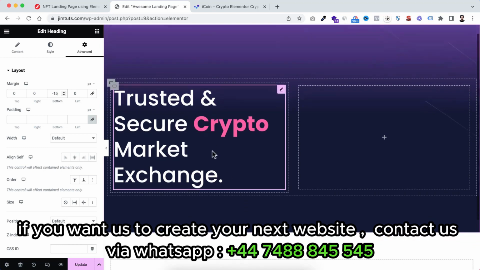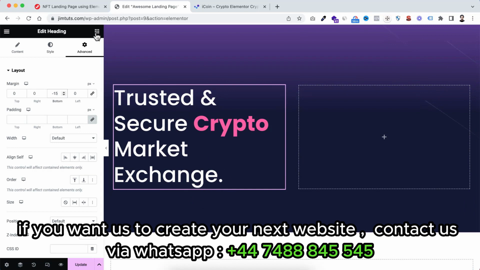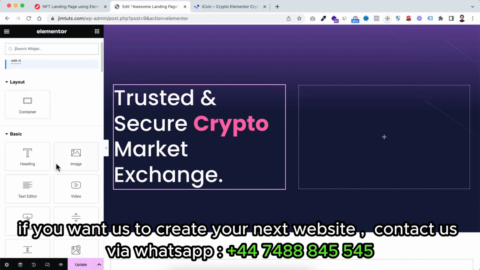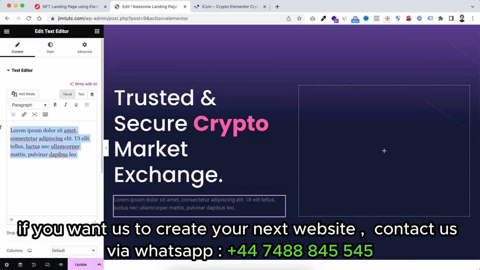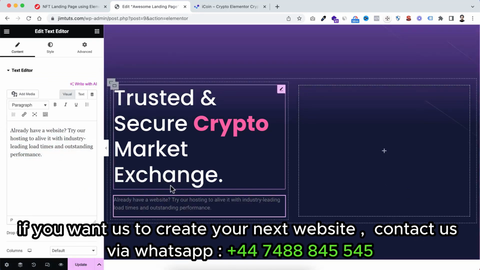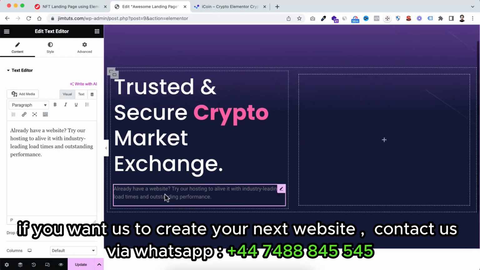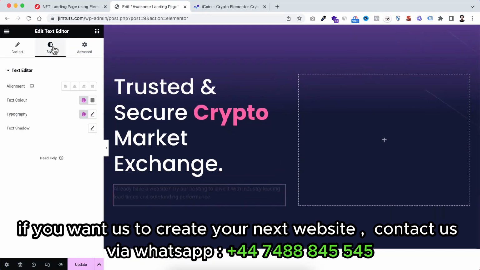Alright, now right after this heading I wanna add some paragraph or text. So click on the Rubik's Cube icon. From here I'm just dragging this text editor widget underneath this heading here. Now within this field I'm just pasting some dummy text, and then to do some styling with this text, let's go under the Style tab.